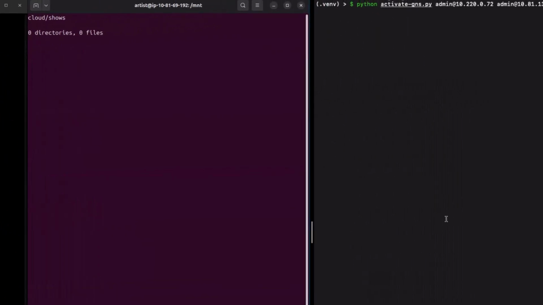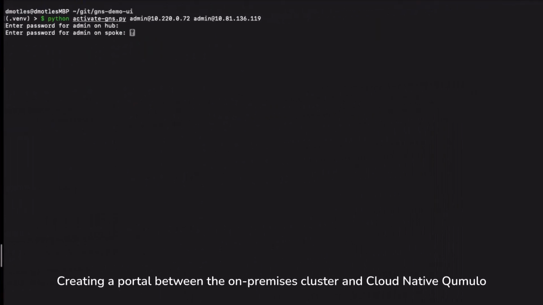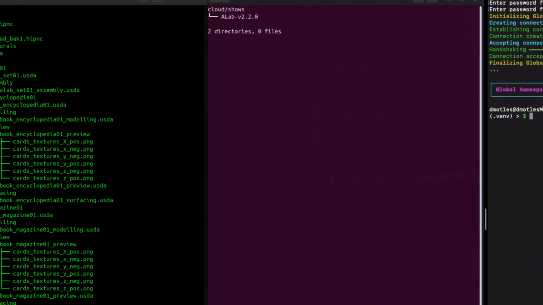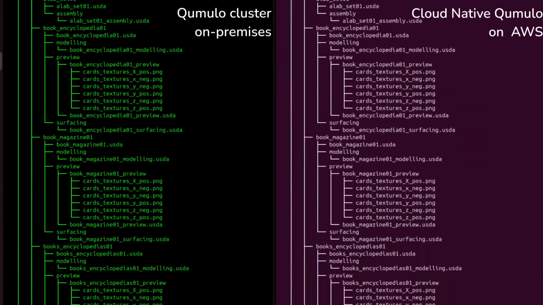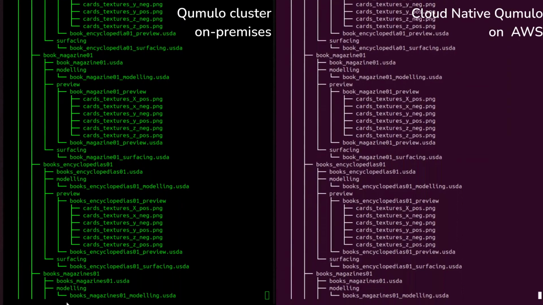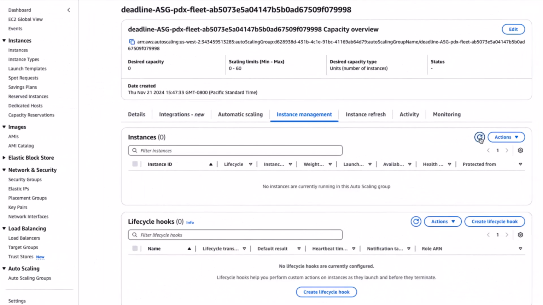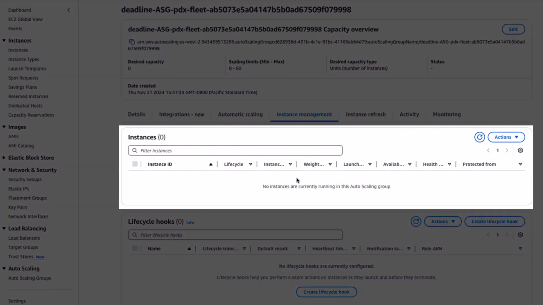But now, let's create a new Cloud Data Fabric portal to give the Deadline clients in our render farm local access to the project data from our on-premises Qumulo cluster. And just like that, our on-prem project data is now visible through the portal we just created between the two Qumulo instances. And in less than 10 minutes, we're ready to configure and launch a burst render job using Amazon's Deadline Cloud service.